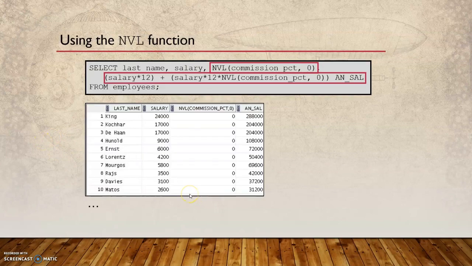This could be better explained through an example. Let's take this example. Select last name, salary, NVL of commission, 0, and salary plus commission into 12, and this is for the total salary. You are trying to get the commission also calculated and added up with the annual salary.